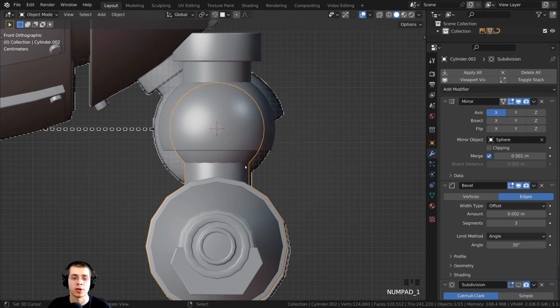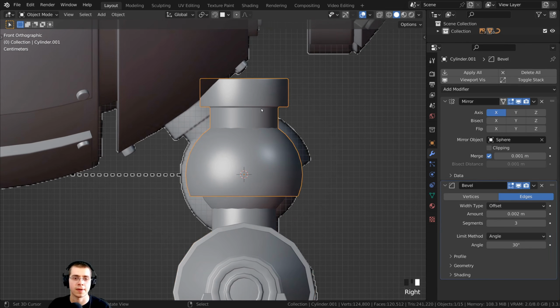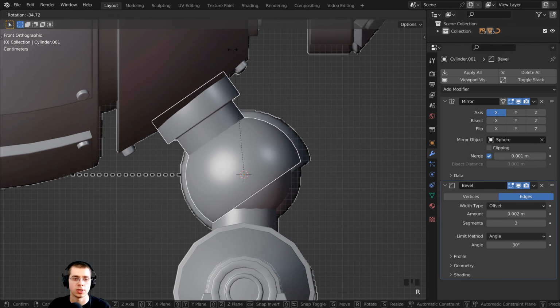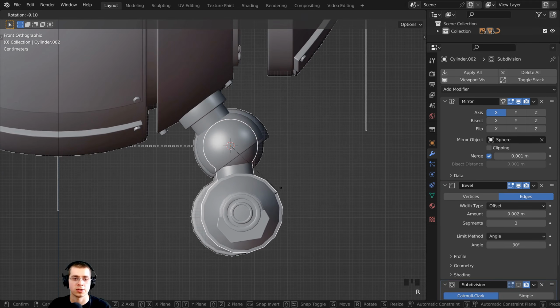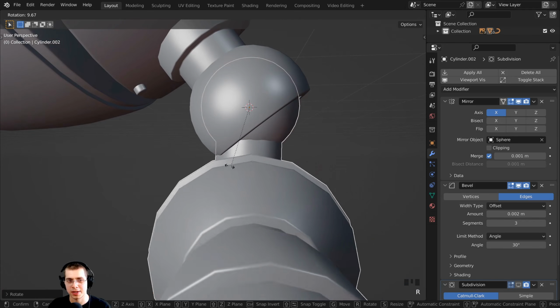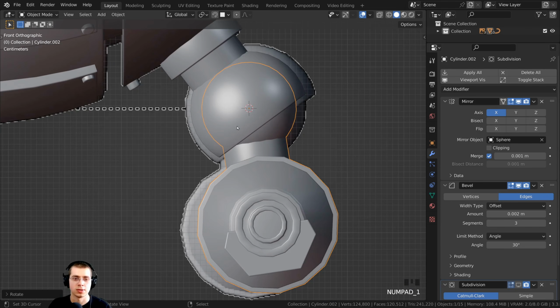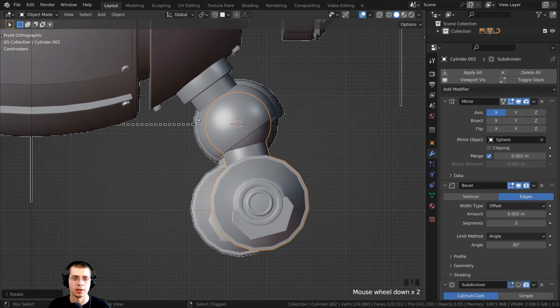So I can now press 1 on the numpad for front view. I can select this object. I can press R to rotate, and I'm just going to rotate this over and stick it there. And then this object here, I also want to rotate this up a little bit because I don't want the gun to be overlapping that hinge. So go to front view and just kind of rotate that back a little bit.